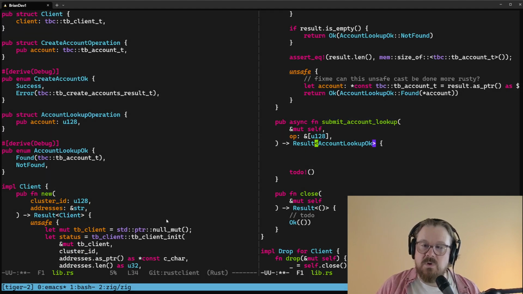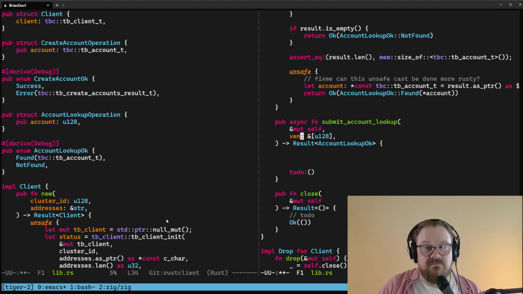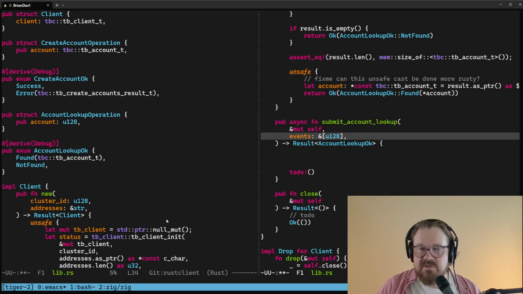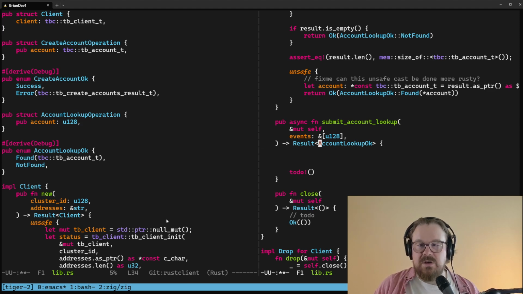But we're not going to return just one, because now we have multiple events in the same operation. I kind of want to call this events. Internally, the client calls this events. Like this submit account lookup is a single type of operation, but there may be multiple events of that type of operation. So I want to call this events. And then here we need to return a result for every single one of these. And for now, I'm going to make that a vector.